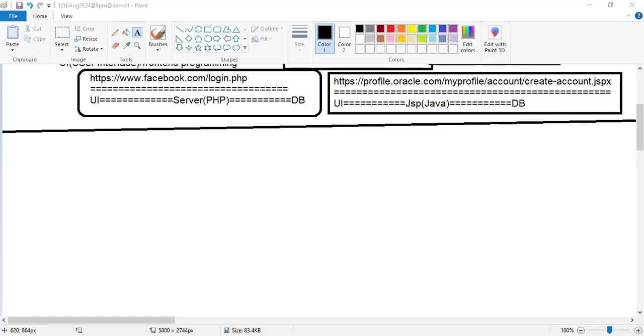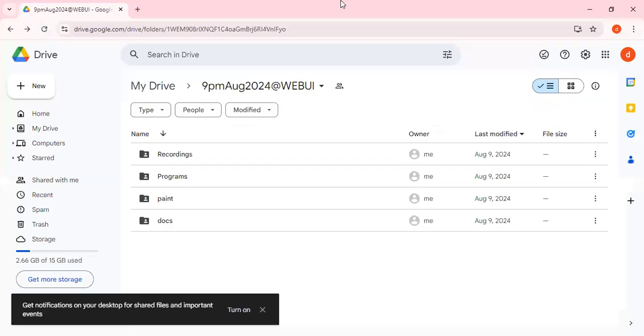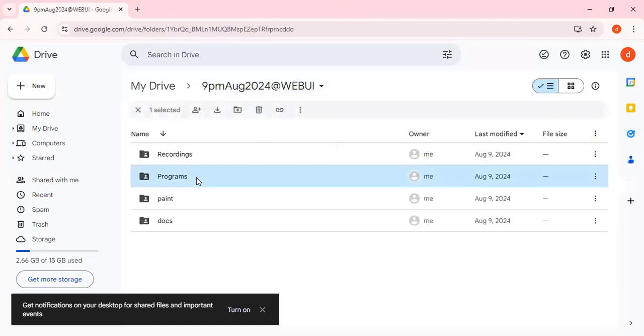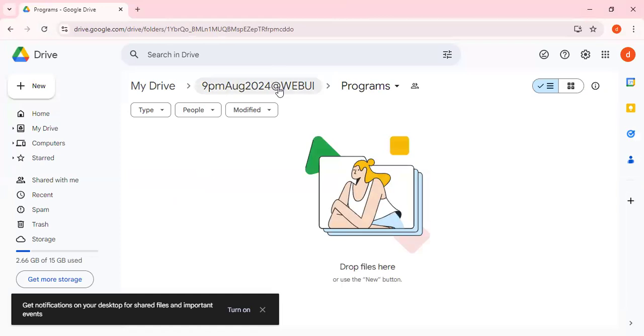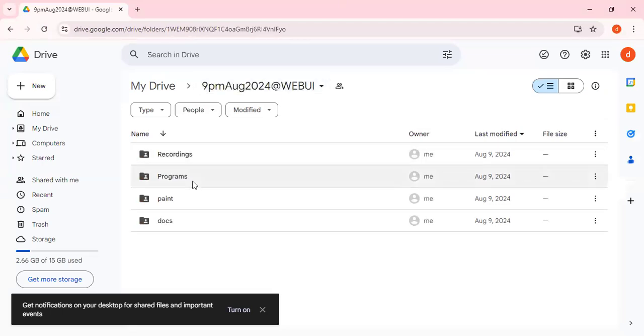Okay, you're not able to see my drive. See, this is my drive, the 9 o'clock drive. Recordings, programs, paint file, documents. Documents I uploaded, I'll upload course content here, Web UI course content and all. Programs, everyday class programs. Here recordings, everyday class recordings, date wise. And here programs, paint file, documents. Like this I'll upload for all the students.